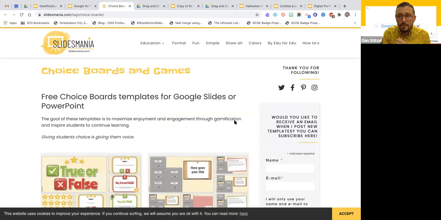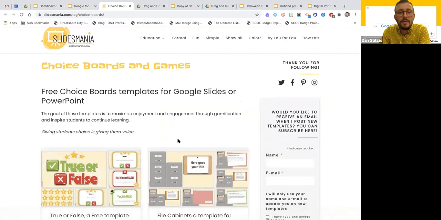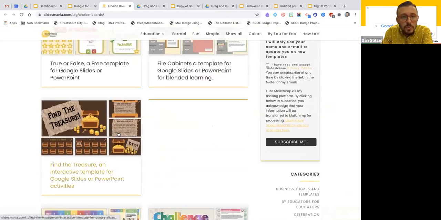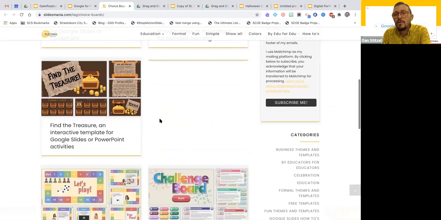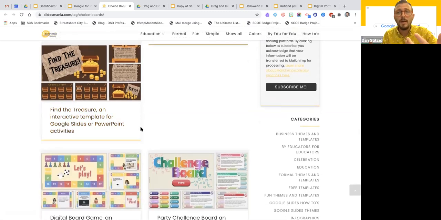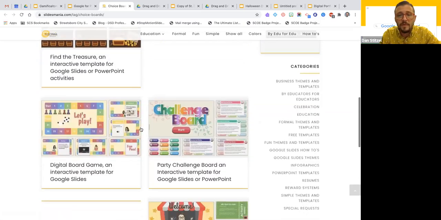What you would do is find the template that you want. Here's a true or false template. We've got find the treasure. What's really nice is that the creator of Slides Mania links the slides. So let's say I open this treasure chest here, it's going to link to slide 1 or whatever it might be. You would go through and manipulate the content of those treasure chests or slides. But she set up the bulk of the work for you. She already went through and did the linking and made it really fun for your students.